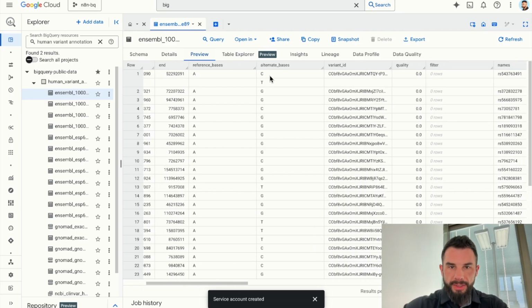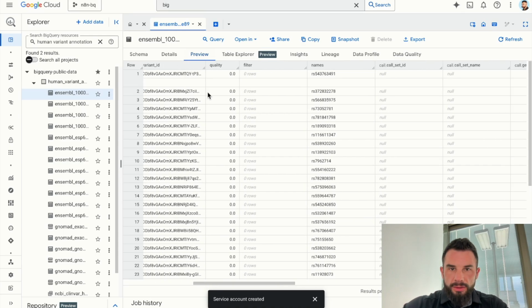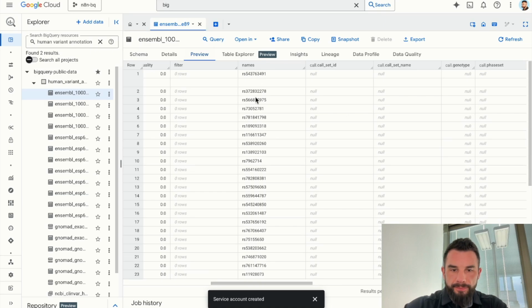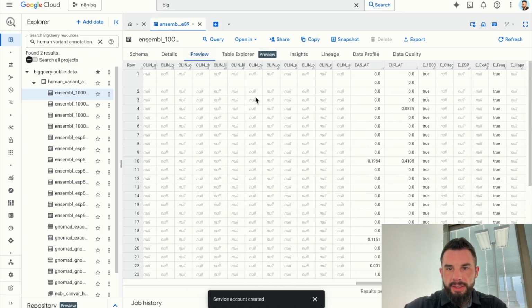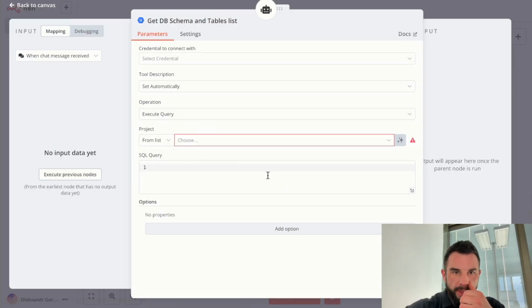there, and alternate bases is the mutation, so it's a single nucleotide polymorphism, so A replaced with C. This is a variant ID, ID of this mutation, and mutated species, quality of a read, code names in other external databases, and other features that we will later use in our analysis. Let's get back to our agent and set up.